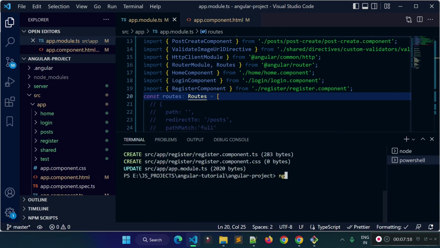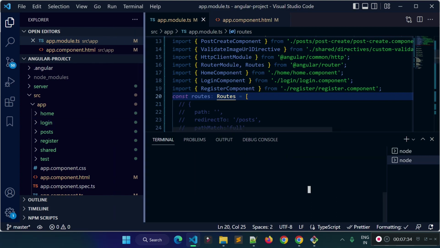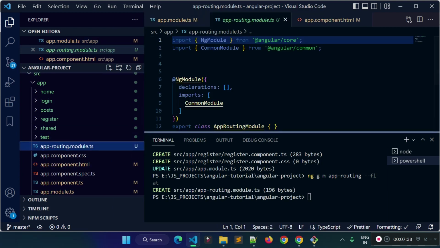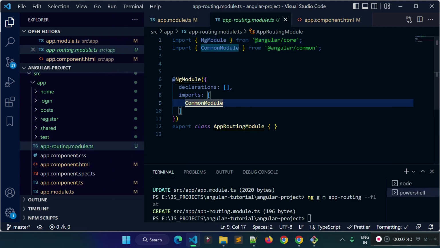We can create a new module by running ng for generate and m for module, and you can provide the module name, and my module name will be app routing. Okay, and we are going to create a flat module, so we can provide --flat. Okay, so this will create a new module inside our app folder called app routing module. It is created, right?